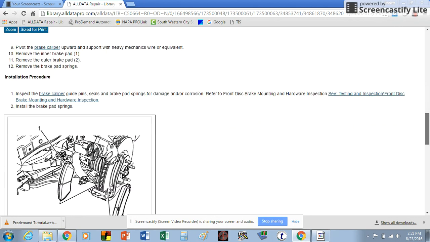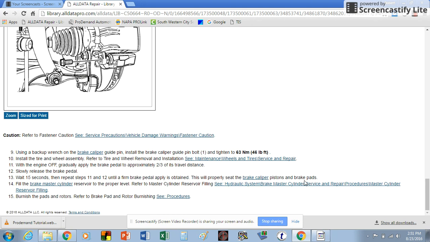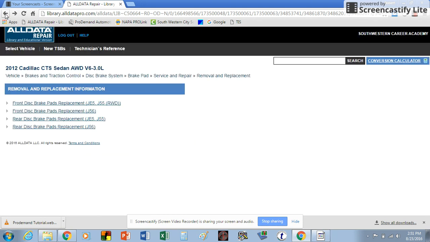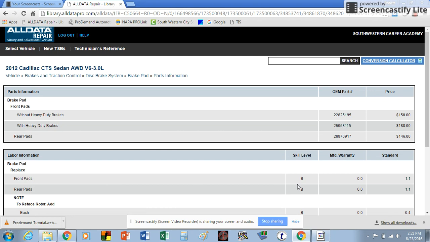And this will walk you through how to remove, how to replace, what to torque things back to when putting them back together. And then they usually give you parts and labor. So this will give you the labor times down here. Again, this is replace front pads 1.1 hours, skill level B. This would be the GM factory part numbers, which may or may not be accurate at this point in time, and what the factory pricing on the brake pads would have been.